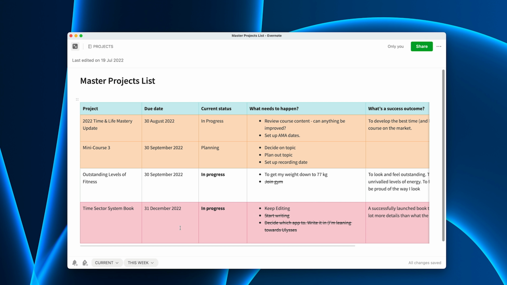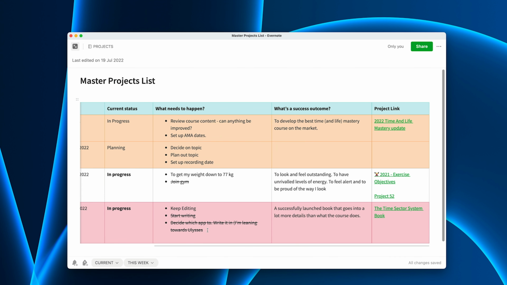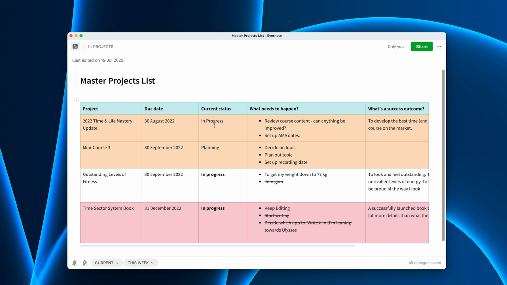So this is not a this-quarter project necessarily, but it is something I am actually working on. Now, this is really what it's telling me. My third mini course, which will come this quarter, I haven't quite decided yet on the topic, but that will be coming in the next week or two. Then I can plan it out and set up the recording date. I have my deadline date there. The big project I'm working on right now is my Time and Life Mastery update. That's now in progress, and that's all there.